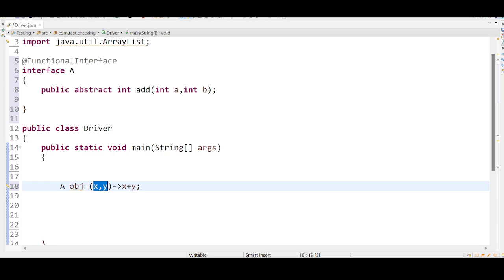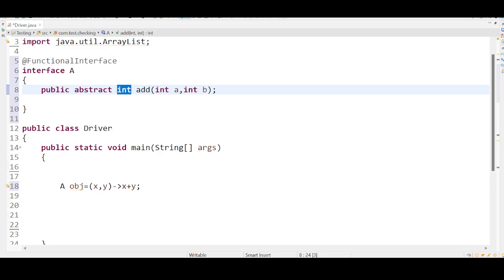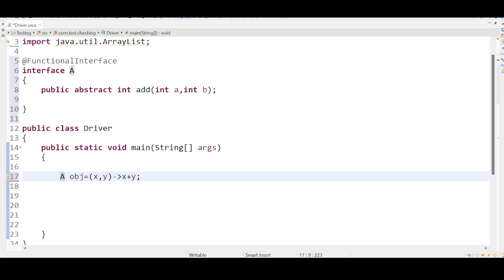Xy is the same as integer a comma b, right? And you are using the arrow operator. After the arrow operator, since the statement is only one line, you are giving x plus y. This x plus y is again going to give the integer itself. So the return type is also integer. Matching, right? This is a valid lambda expression. Okay. After writing this lambda expression, what you want to do is test this lambda.